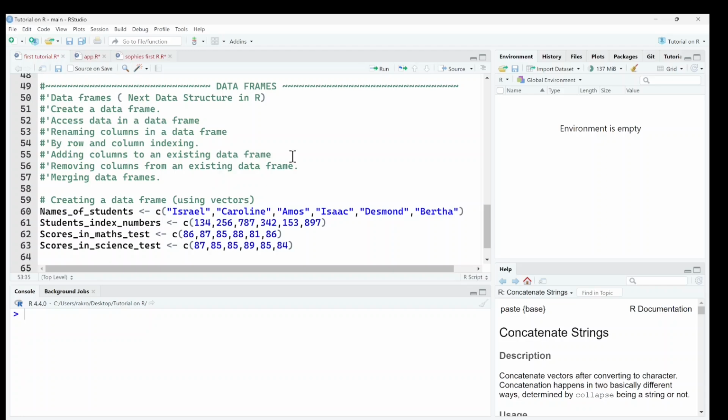So in our previous lesson, we looked at how to create vectors. We saw what vectors were. We saw some tiny little things we could do to vectors. Now, in today's video, like I said, we're going to study more on data frames. Data frames are very similar to tables or spreadsheets. It is basically used to store data in a tabular format.